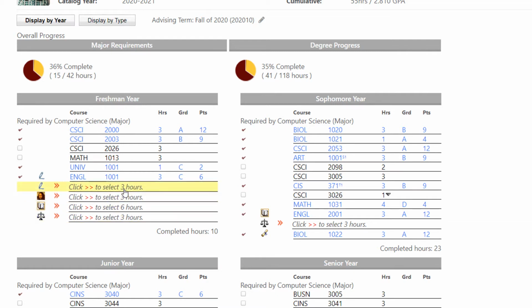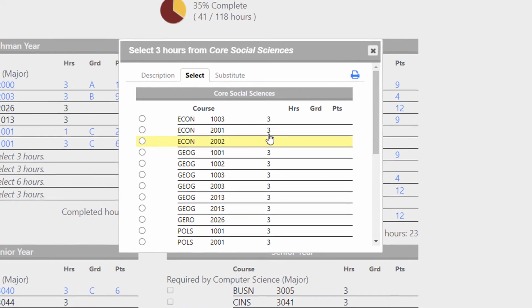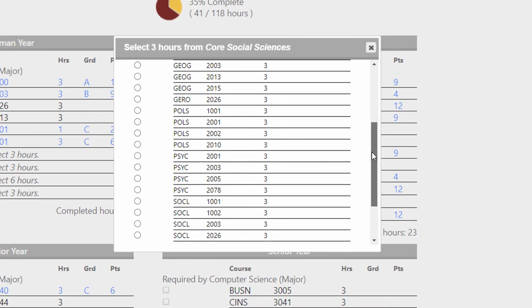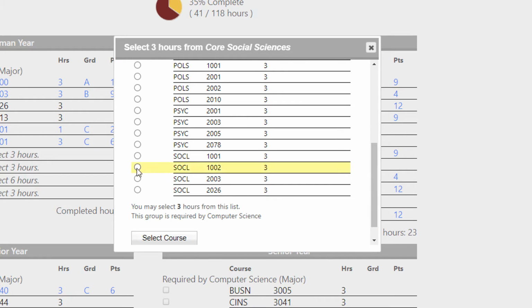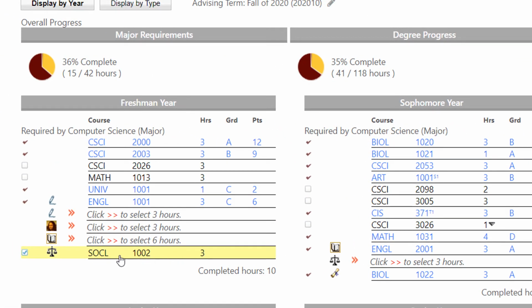These lines over here are actually our elective groups. For example, this one is Core English Composition, this one is Core Humanities, Core Social Sciences, and so forth. And we can see, for example, it says click to select 3 hours. And we have a list of all of our courses that are considered core social sciences. So I can select a course, and you see now it's filling in right there automatically.